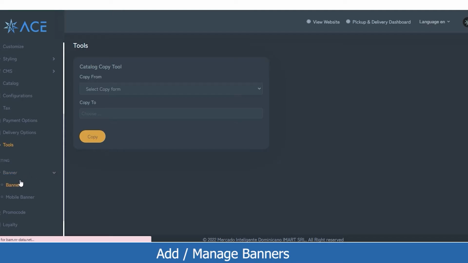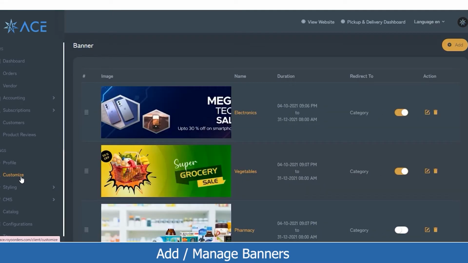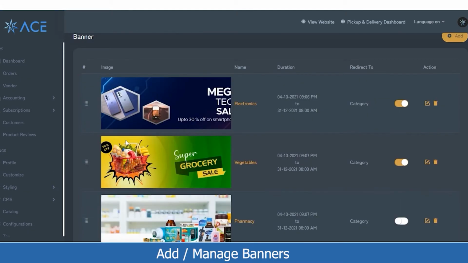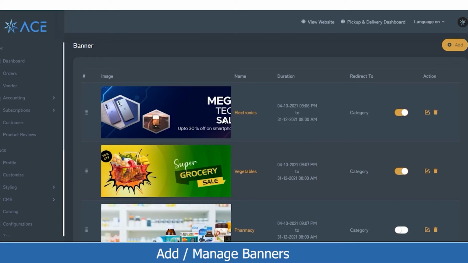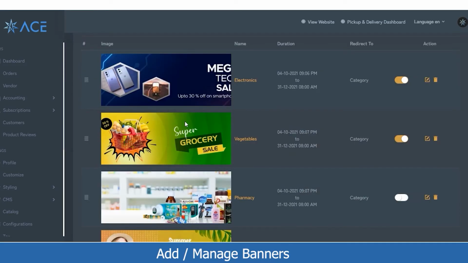And lastly, moving on to the marketing section, you can manage different marketing tools such as banners and promo codes. Banners also serve as an additional source of revenue for the admin. Being an admin, you can charge a commission fee to the vendors for displaying the banner on the website and the application.